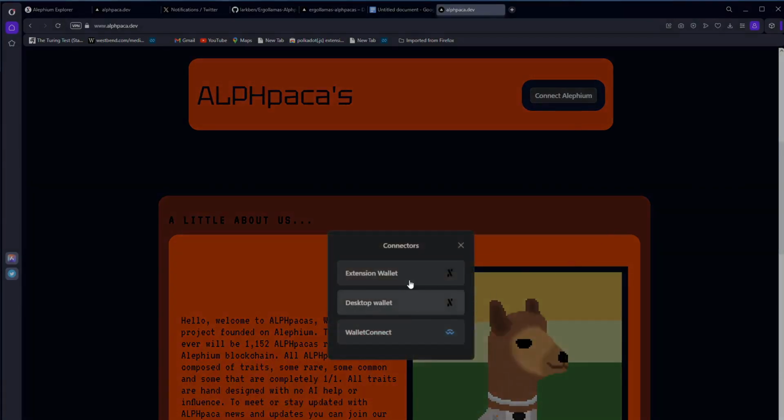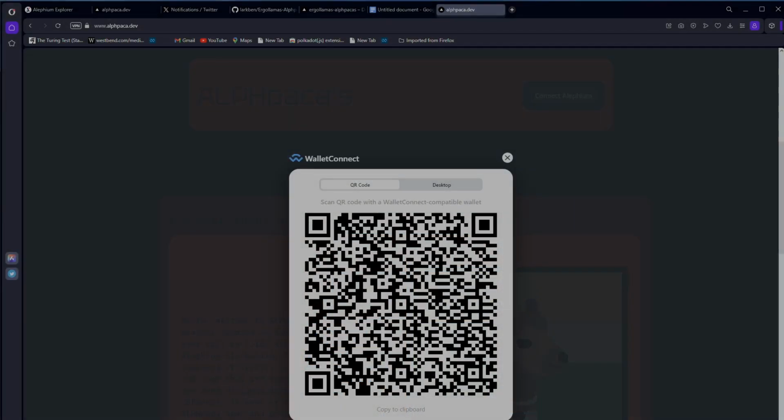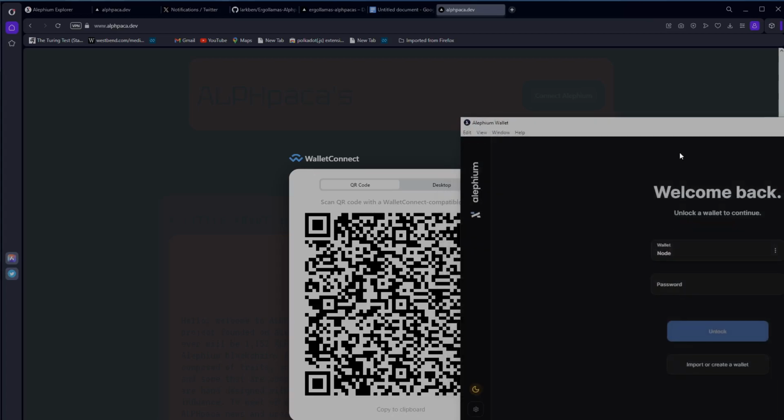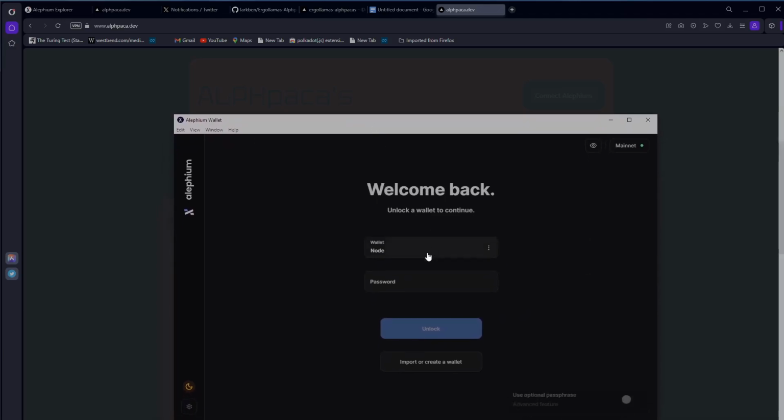I can click here, I can click on my Wallet Connect, and right down here, it'll be like a little clipboard thing. We're going to copy that clipboard, bam, and we're going to open up our Alephium thing now too. So we're going to open up Alephium. We're going to open up our main wallet.